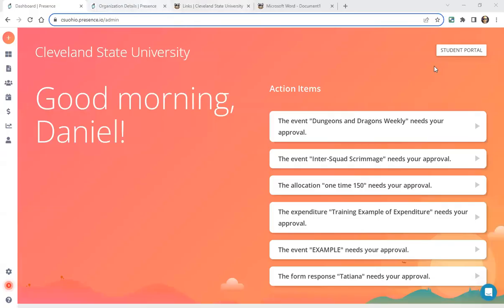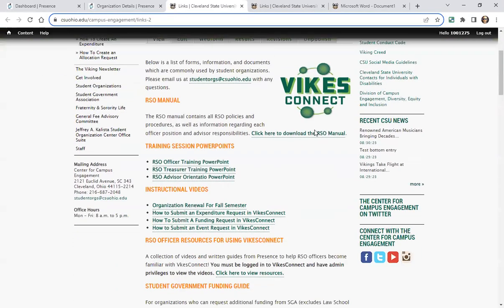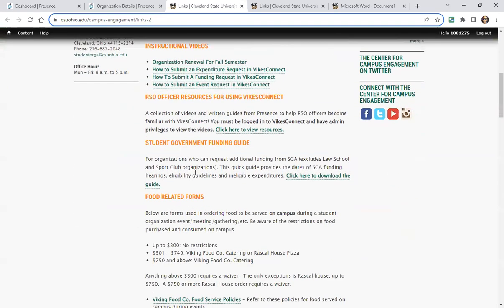So when you're in the portal, if you click on resources and go to RSO links, okay. I'm going to tell you right now, this single web page has saved me probably at least 40 to 50 hours of emailing students. Because it's right there, Student Government Funding Guide. Now be aware, I've still got to replace this. Like I said, I got an email from the SGA treasurer this morning, and she, I guess, made some changes to it. So I've got to upload the new version. But that's where you find it.